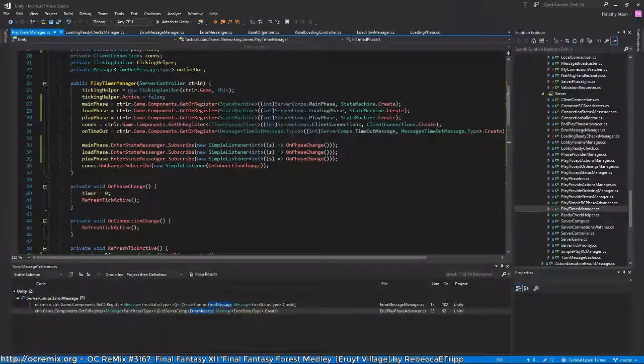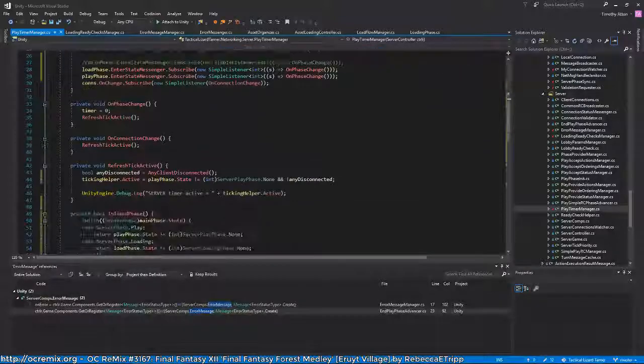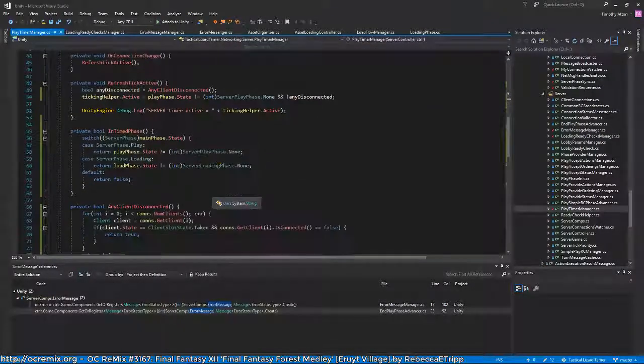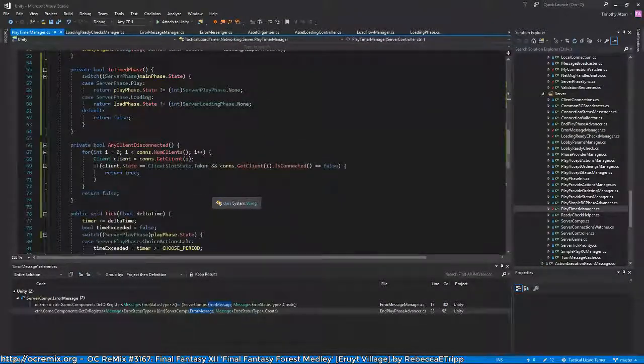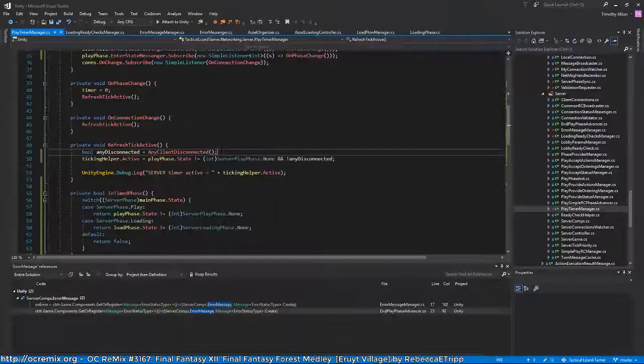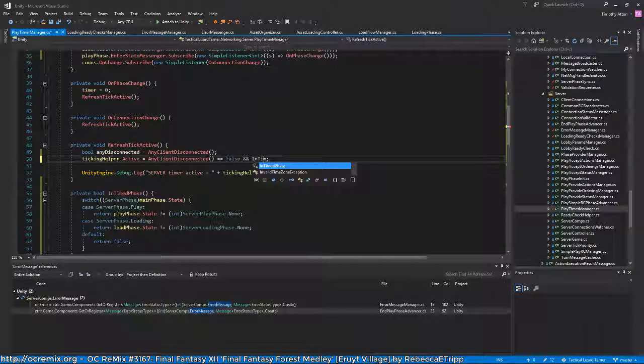In fact, I don't think we actually need to subscribe when the main phase changes, only when one of these other two does. Okay, so ticking helper is active if any client disconnected is false and in timed phase.